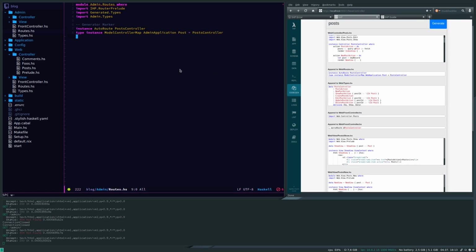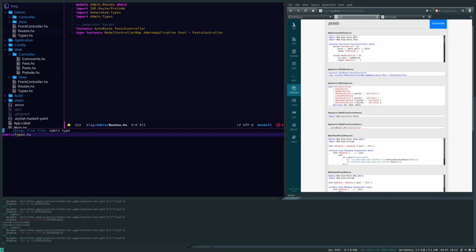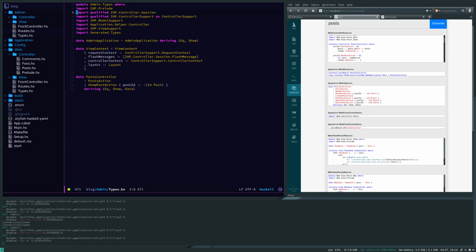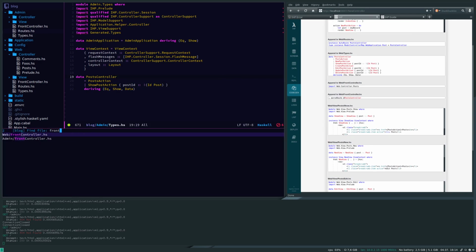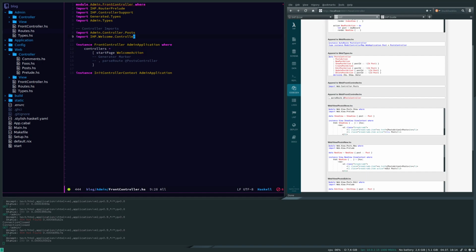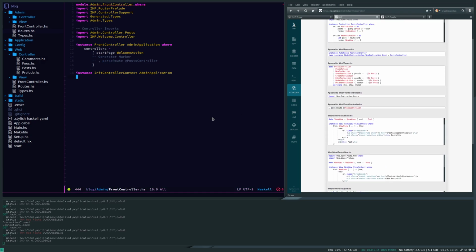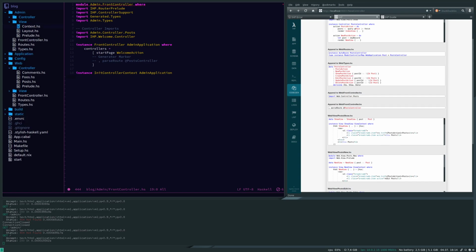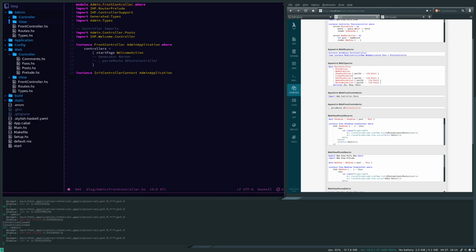Then into web types. So admin types. We have this new post controller. We are only using the posts action, which shows the list of posts, and the show post action, which shows the single post. So looks good so far. In front controller, we have to import admin controller posts, and we have it. Then into web view, okay, create these two views. Into web view post. Okay, we're missing the views. So this could be one of the issues we were having.